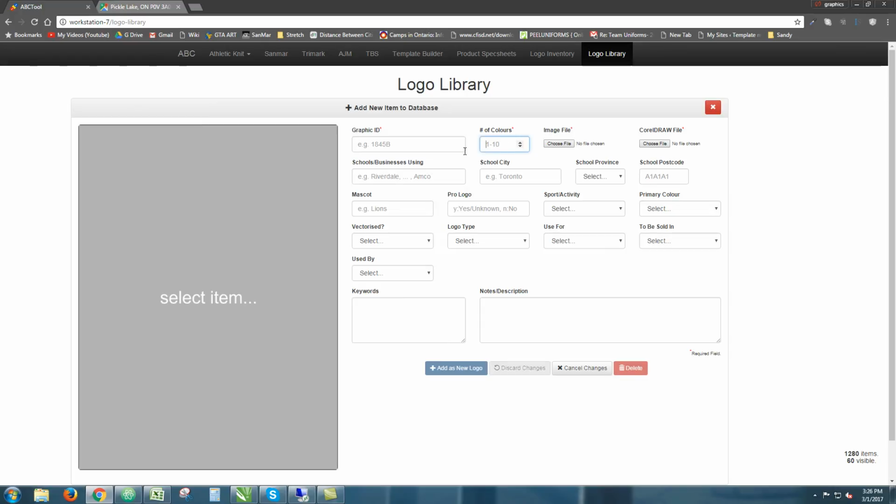The other thing you want to do is add the number of colors in the logo here. And as you can see, there's a red star next to anything that you must do. This button here, see I'm clicking on it and nothing's happening. It's only going to become clickable when I have all of these filled in.